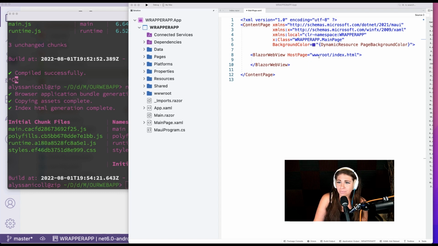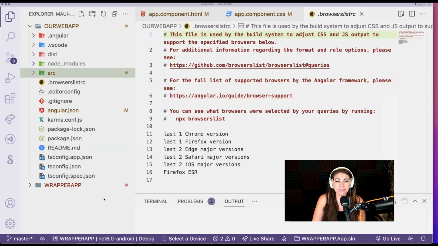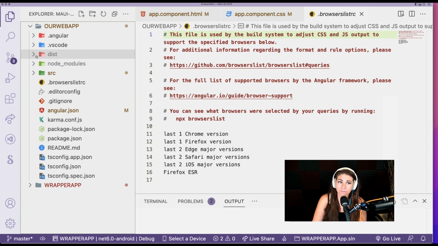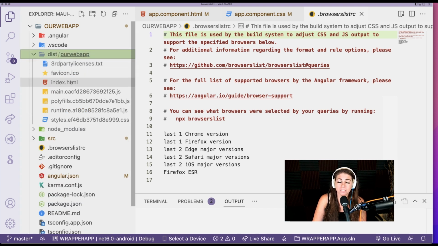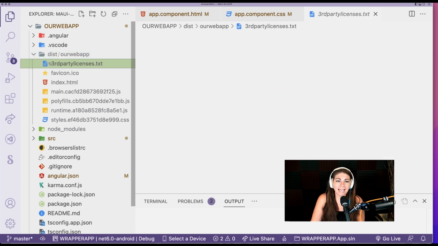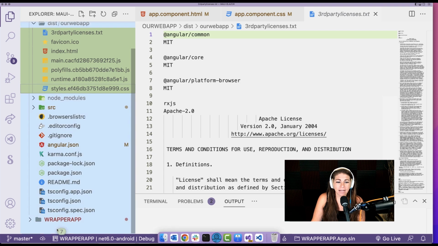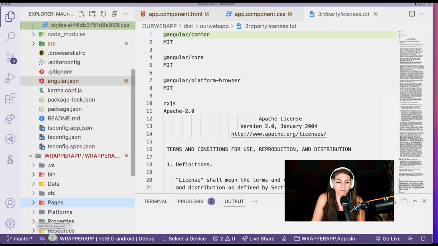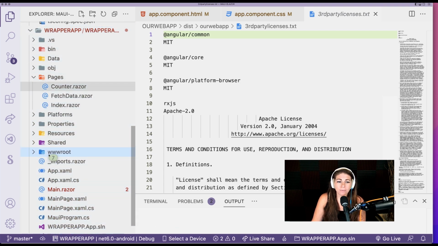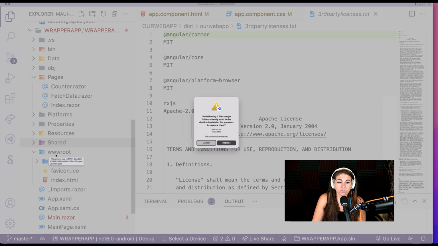And we are still going to utilize this host page of wwwroot/index.html because let me show you, now we have the dist folder. If I plop that open, you'll see we do have a generated index.html, which is beautiful, and it's exactly what we needed. So what we're going to do is we're going to take everything in our dist folder and we're going to drag it down to our wrapper app. I'm going to hover over that, and inside our wwwroot folder, I'm just going to drop all of it.